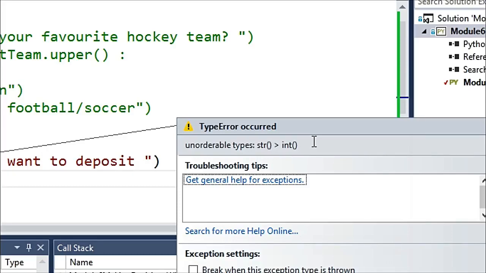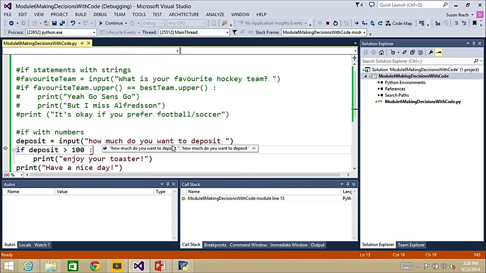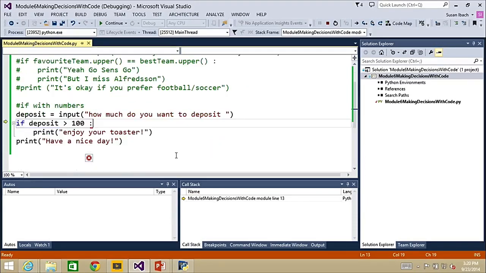Because if we go back and look at our code, you can see that we used the input function to ask somebody to enter a value, and input functions return a string. And then we're trying to compare a string to the value 100, so it's giving me an error.